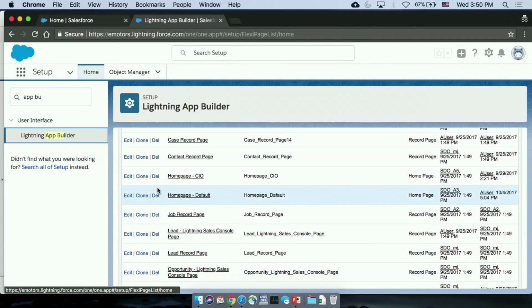And one thing that I want to do is, so currently SAM has the default homepage. A lot of the components on that homepage are still very relevant for SAM. So I just want to make a few minor tweaks. Rather than create the entire homepage, I'm just going to clone the default homepage.